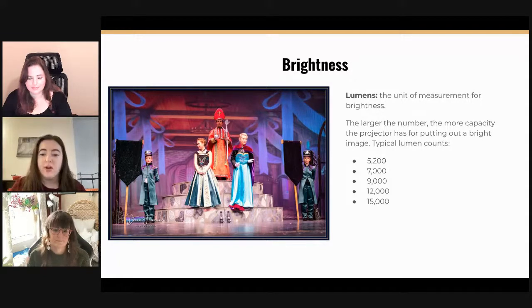Lumens, as we mentioned before, are going to be your unit of measurement for brightness. So the 5 different units that we have available for rental here at Broadway Media, that economy model that Laura showed us is 5,200 lumens. That basic that she showed is 7,000, and it goes all the way up to 15,000 lumens for the premium model.